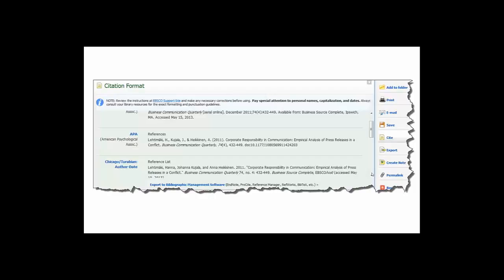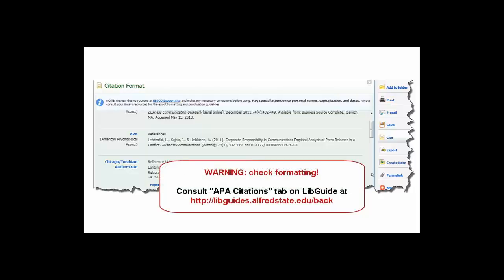The right-hand toolbar enables you to add the article to a temporary folder, or email it or print it. You can save it, or you can create a permanent link to the article. When you click on the Cite link, the index generates a citation in a variety of formats that can be cut and pasted into your reference list. Warning: sometimes the formatting is incorrect. Check the APA Citations tab on the LibGuide for this course at this URL.